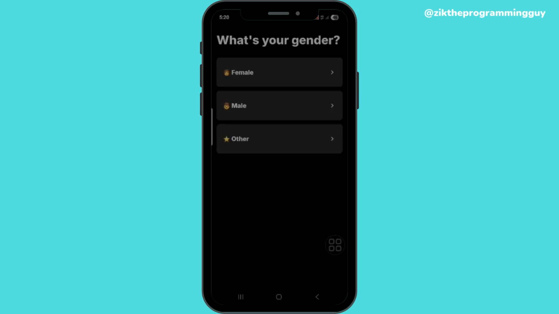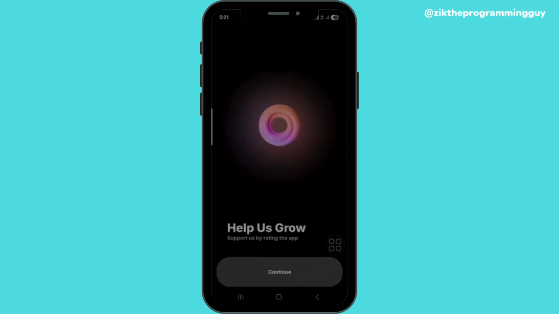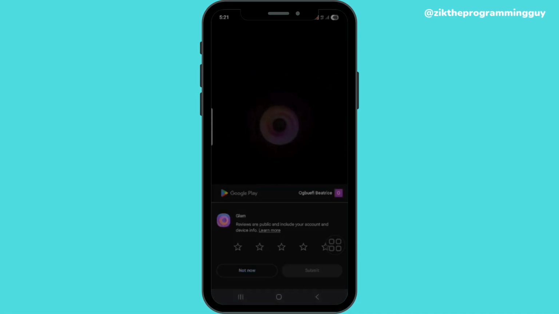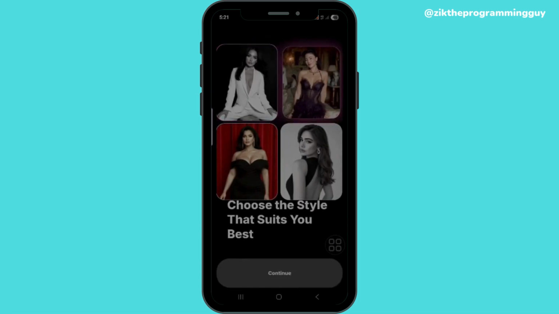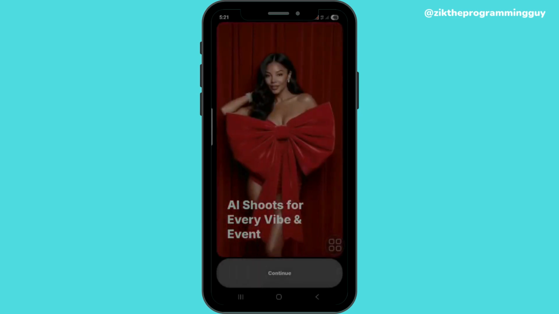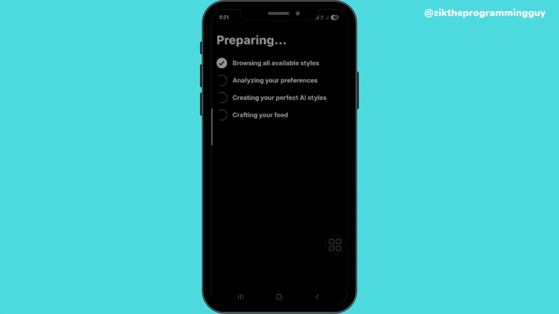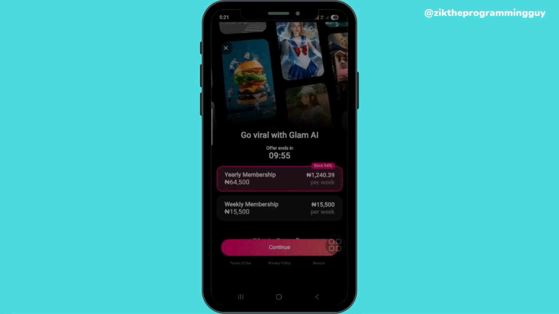You pick if you're female or male, so I'm going to pick female. What brings you here? Celebration, viral trend, blockbuster, photo shots, and let's create that. You can decide to read it, or later you can do that. Click on continue, click post the passion, click on continue so you can get there. And if there is a referral code, you can click on enter the referral code, or you can just skip that. So it's browsing all available styles and the rest of that, so it's actually preparing for you.